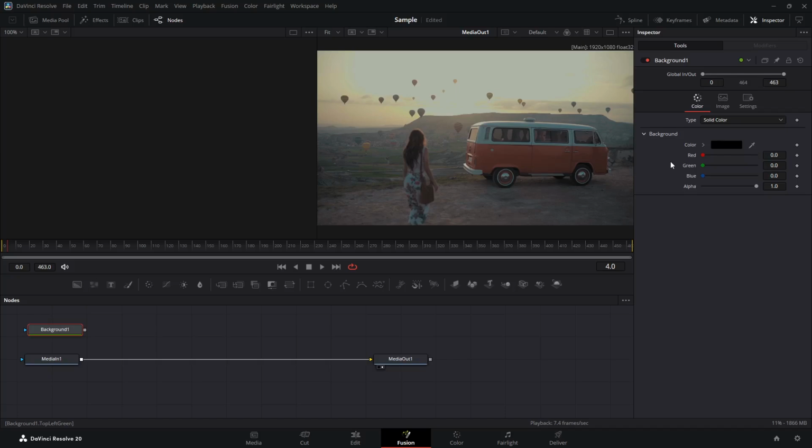In the Inspector, you'll see various parameters you can adjust. Look for the setting labeled Alpha and change its value to 0. This ensures the background doesn't interfere with your actual content and remains transparent.